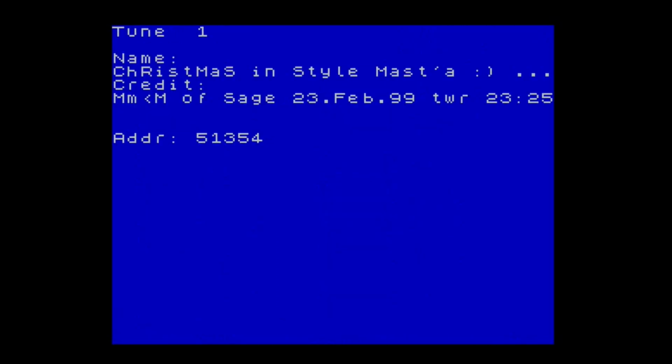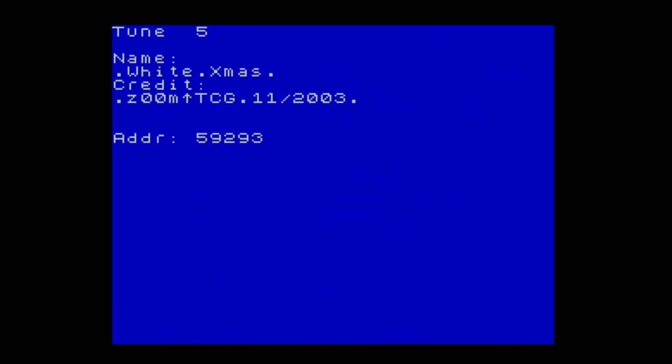Oops, there you go. So this is the main theme on the intro.